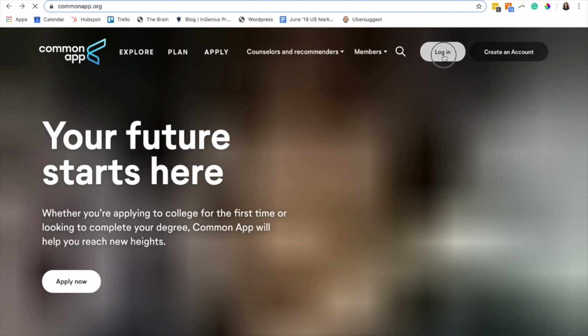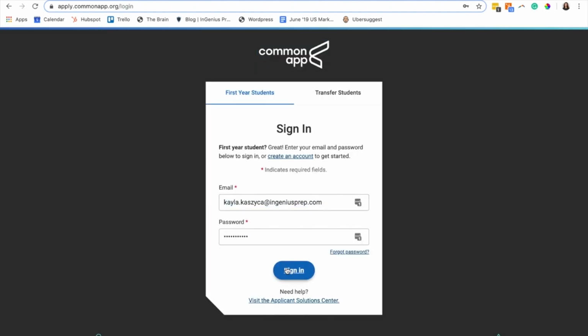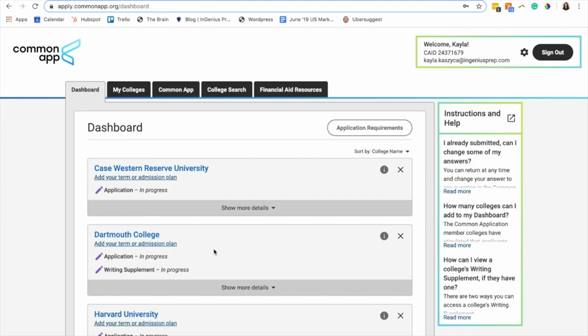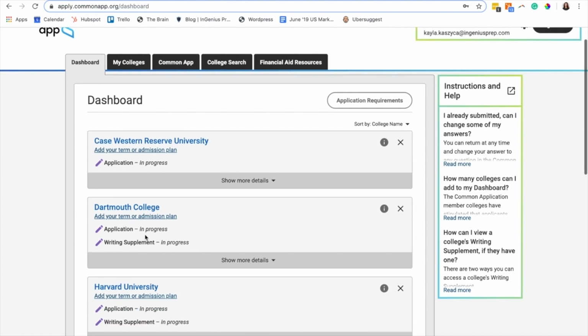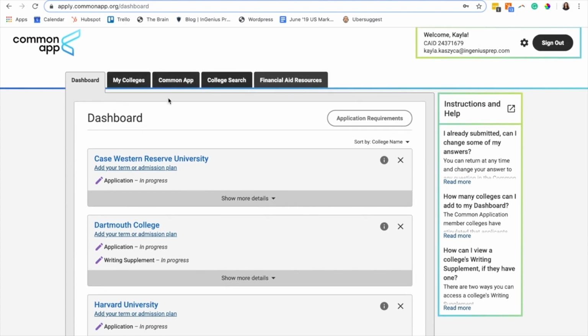So I actually already have an existing account, so I'm just going to log in under the first year student portal. Just sign in here. So the first thing you'll see here is your dashboard. This is going to show you all of the colleges that you've selected that you plan to apply for. It's going to show you all the requirements, what you have in progress, what you have and have not filled out. So up top we have the tabs, of course, dashboard, my colleges, common app, college search, and financial aid resources, and we will go through those as we go.